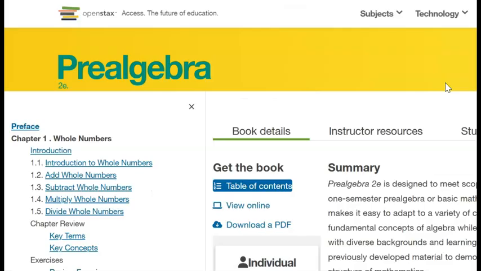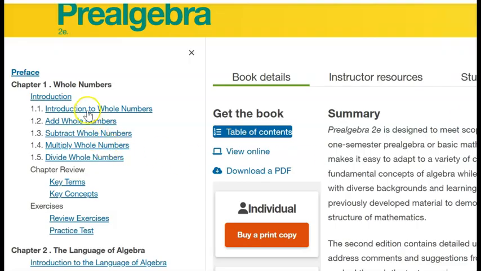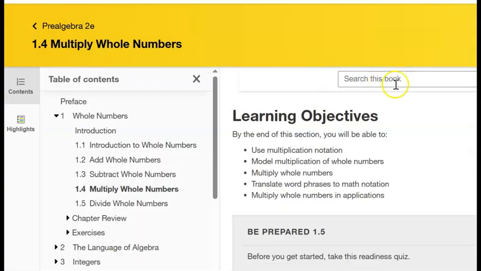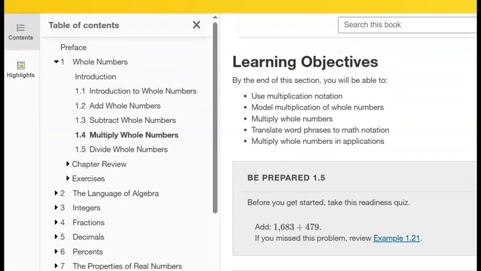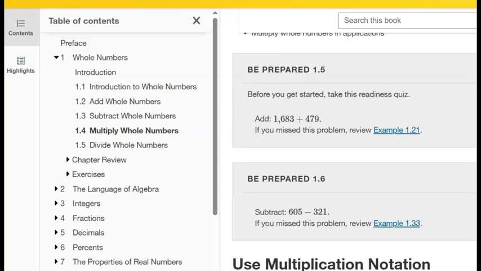I want us to take a look at the table of contents for the pre-algebra textbook, and let's just do dividing whole numbers. One of the things that I like about this textbook is they use a lot of visual representations, and I think for our student population, that's very helpful. I also like these be prepared questions. So if a student can't do some of the basic skills here, it refers them back in the textbook for them to review.